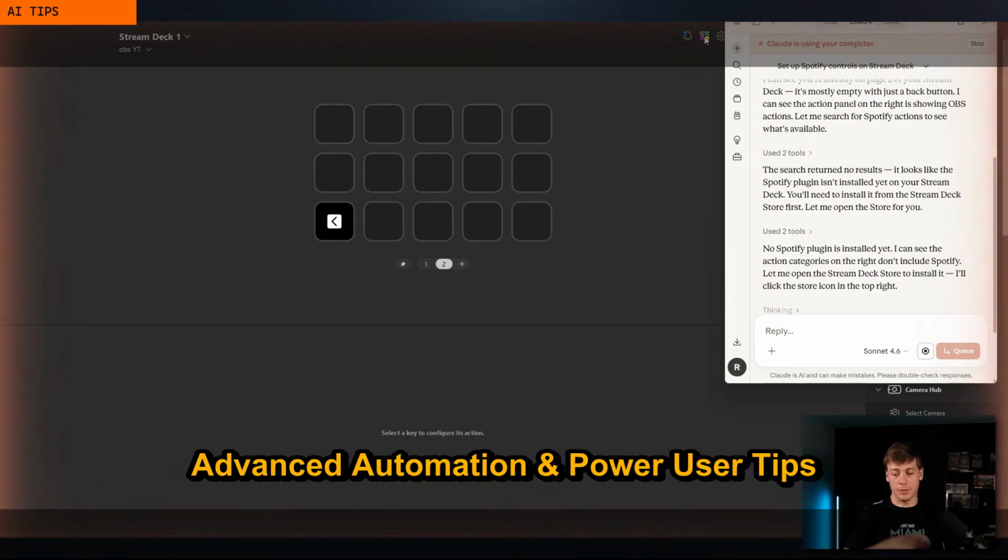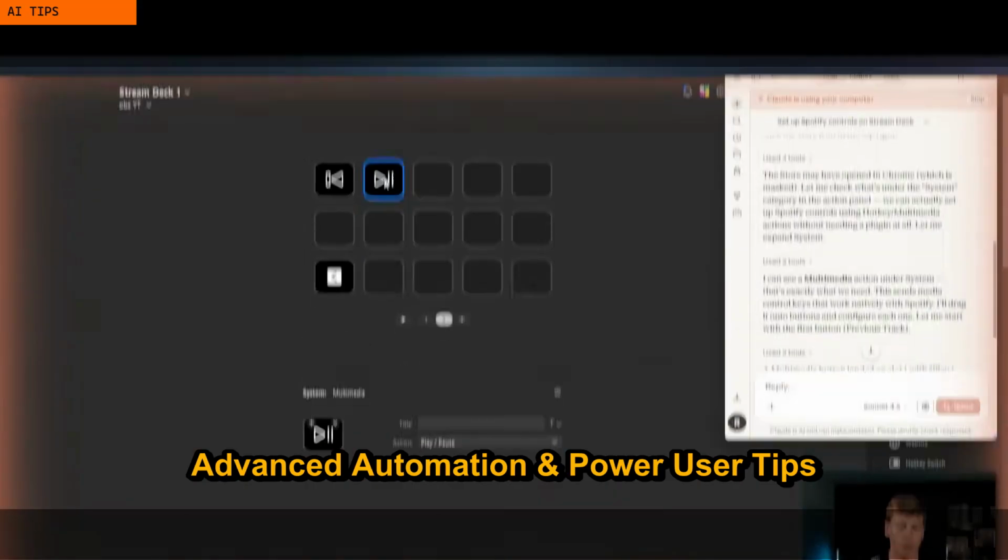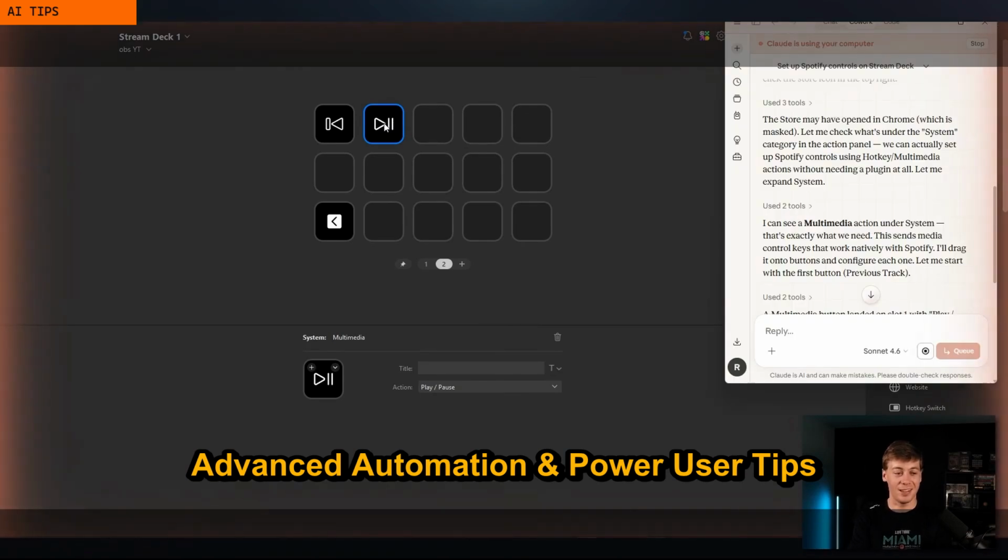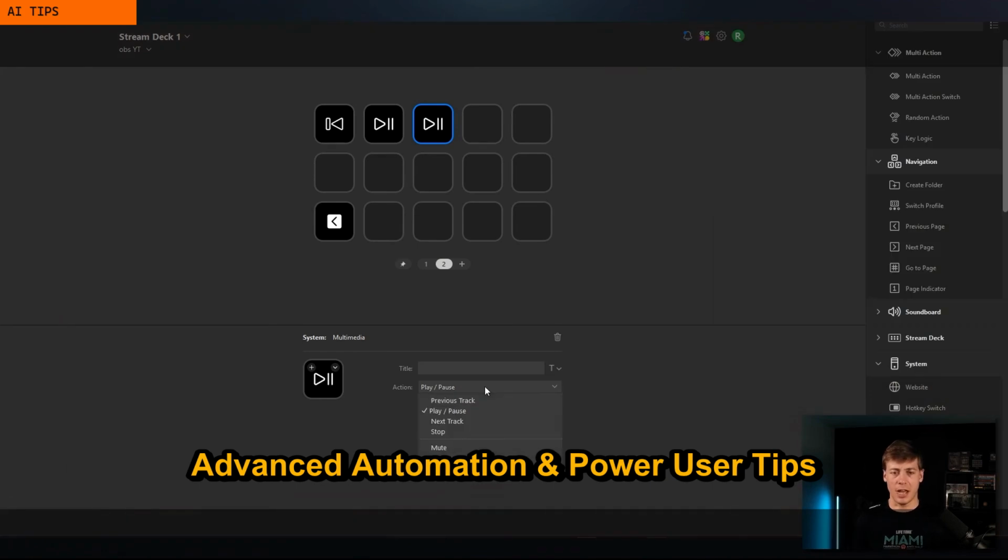Power user trick number 2. Set up specific recurring use cases. This could be web scraping for market research, automatically filling out complex online forms based on provided data, or even managing your email inbox by categorizing, archiving, and responding to specific types of messages.